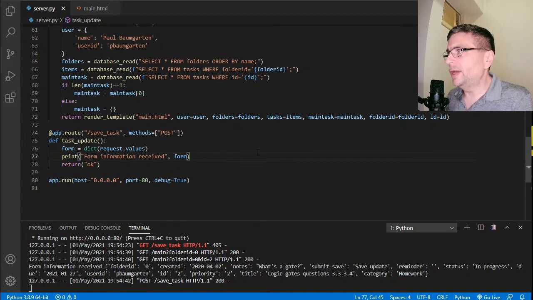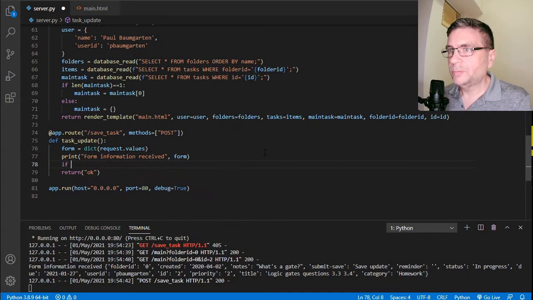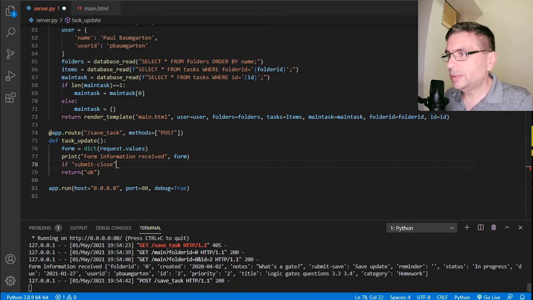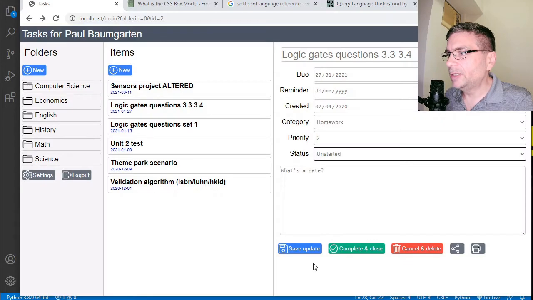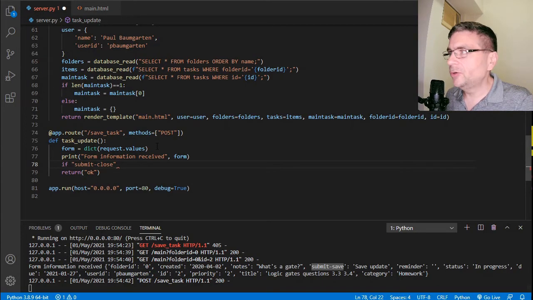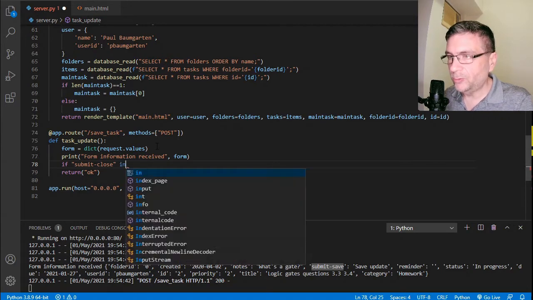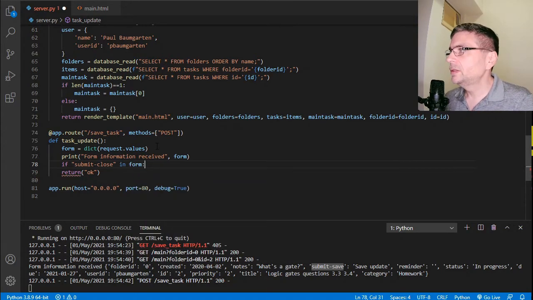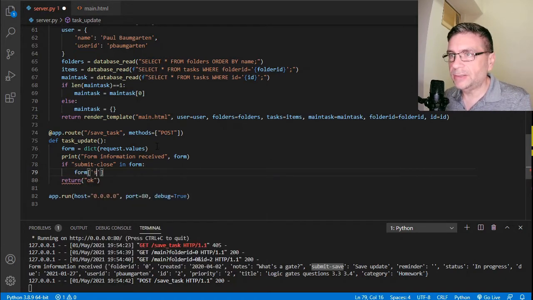So to do all of that, let's see. So if submit close. All right, so you see here I've got submit save, because each of these buttons has got a different name. So if submit close is in my form, so if that field exists, then that means that was the button that was clicked. And so I'm going to set the status field in my form to completed.